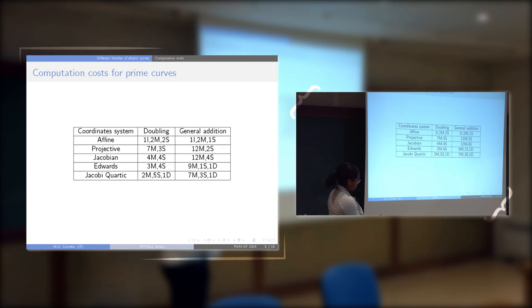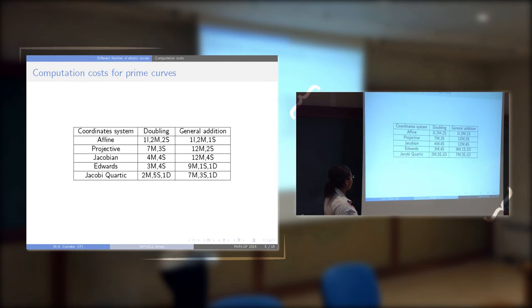I put a table which we call the general cost for addition and doubling on different coordinate systems. These costs can be improved. There are many papers which improve the cost, and I put them here. In fact, for Jacobi quartic curves in MPHELL, we have implemented the unified version, which is also in this table with its computation cost.